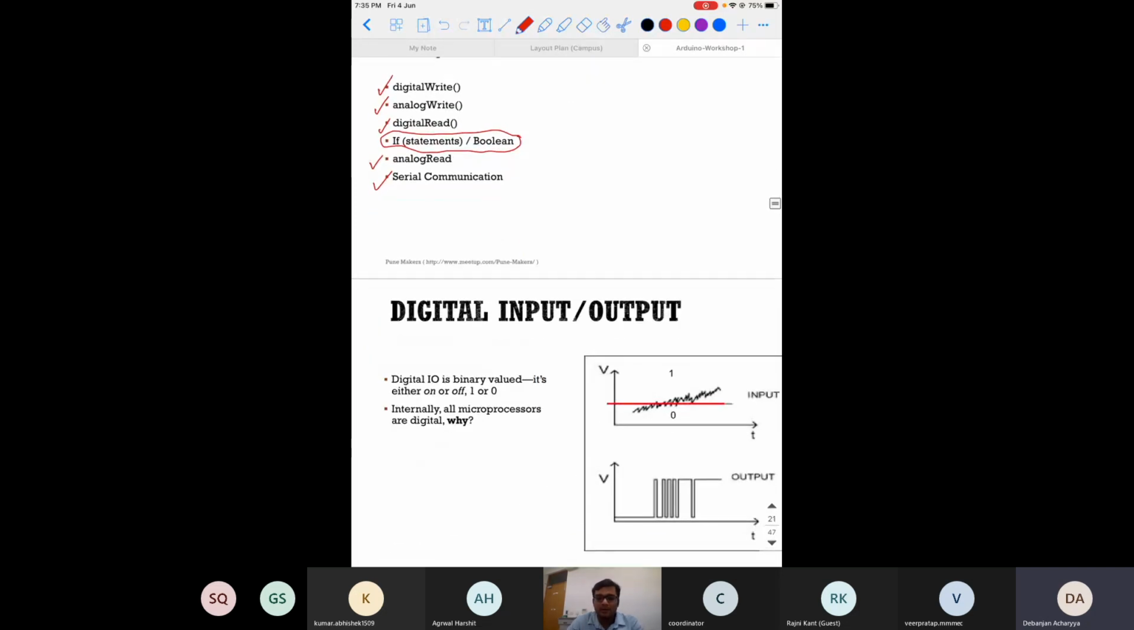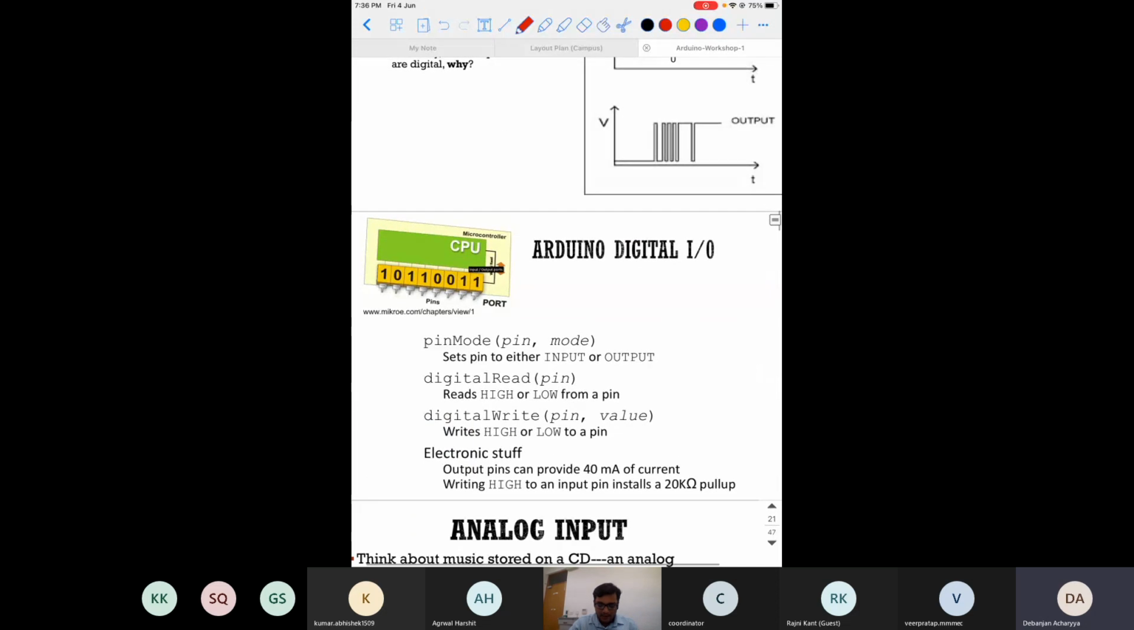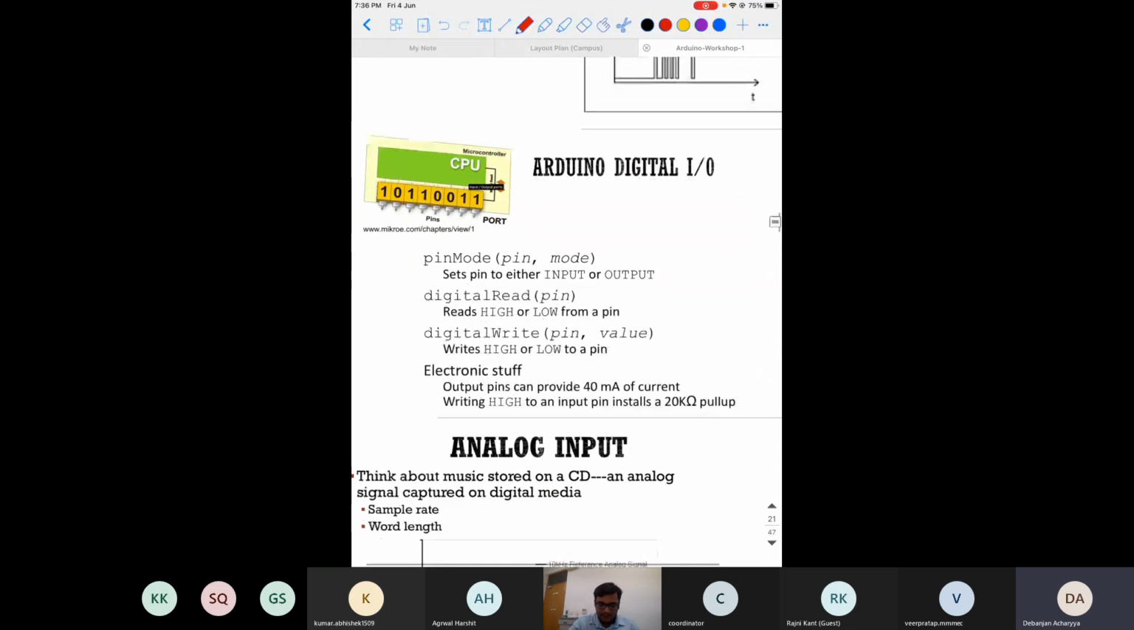Someone who is not from an electronics, electrical or computer background may also have heard about digital or analog signals. So digital is a kind of thing that is represented by 1 or 0. Okay, and in the analog domain, that is a continuous signal.